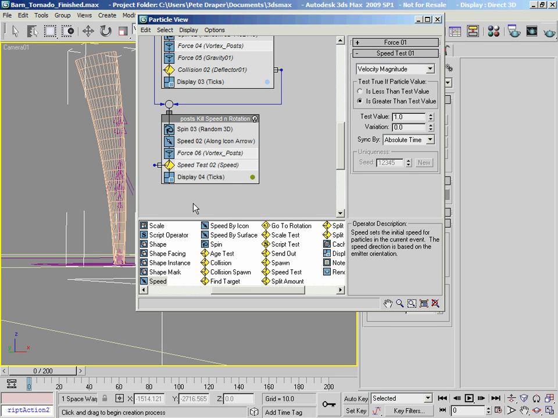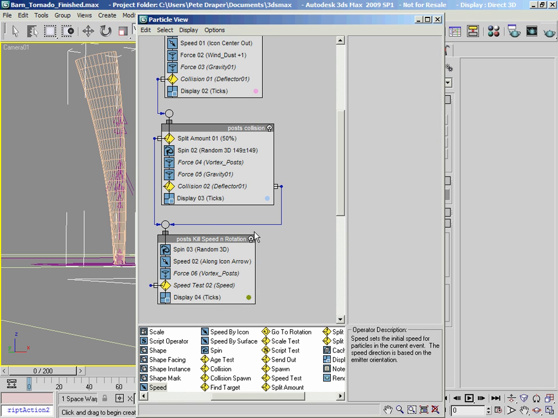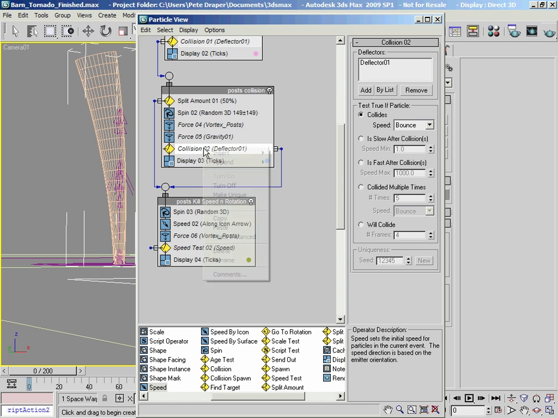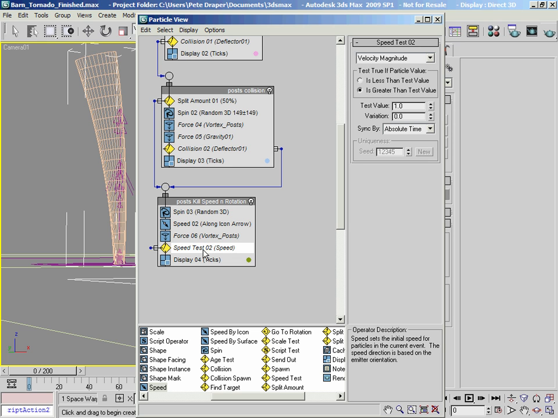Okay, so what we need to do now is create one more event, which is in essence going to be pretty much an instance of the previous event. We're going to have some spin in there. We're going to introduce the vortex force back in there as well to keep them rotating, and put the gravity back in as well. Just for safety, I think we'll also drop in this deflector into this post-kill speed and rotation event as well.